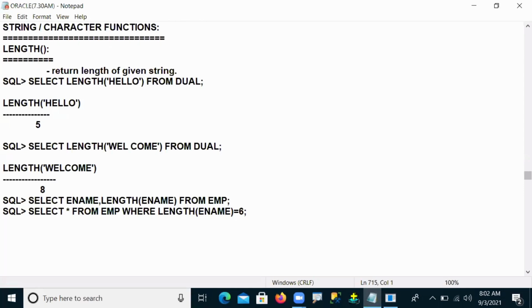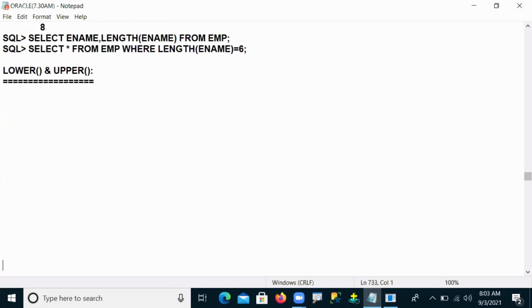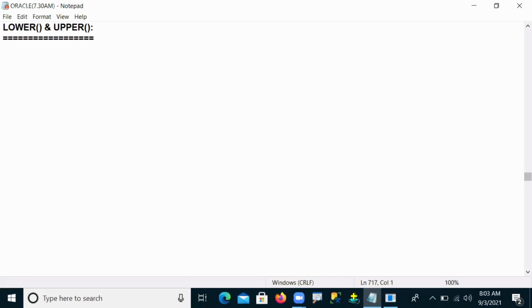And the next ones, guys, are the lower function and the upper function. I'm giving some pair functions at a time because we will save our time. Lower and upper. The lower function is used to convert uppercase characters into lowercase characters. Okay, this is the lower function.